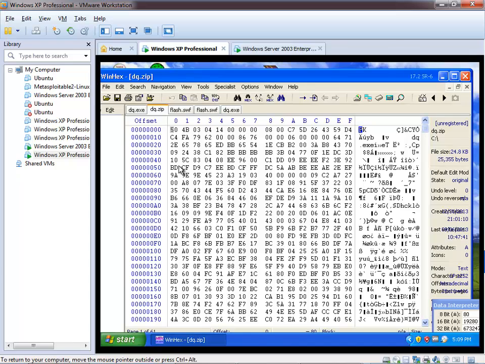Okay, so we can also look at the zip file with the exe in there, because we might want to detect this with our intrusion detection system or our email system. So we could take a capture of that.